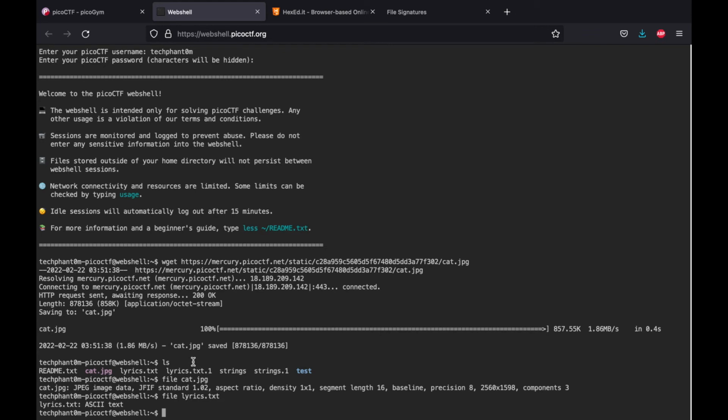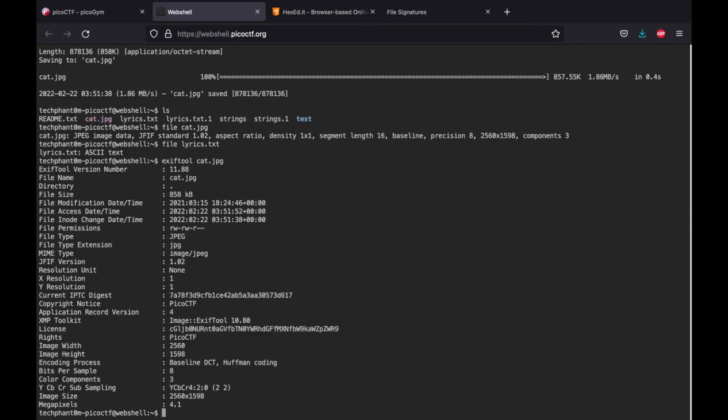So let's go back to our cat example and use the exif tool on cat.jpg to get some more information about the metadata. So here's some more information about the metadata of the file. It tells us the file permissions, the type of file, the copyright notice, license, the image width, the image height, encoding process. It gives us a lot of important information.